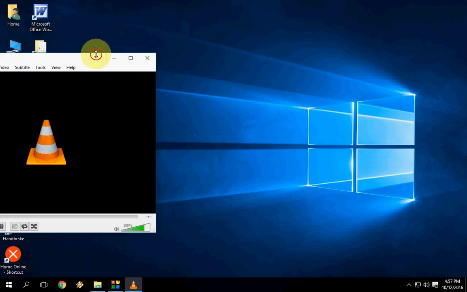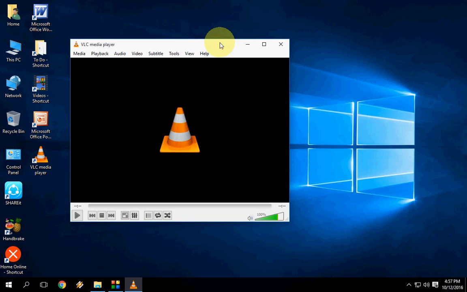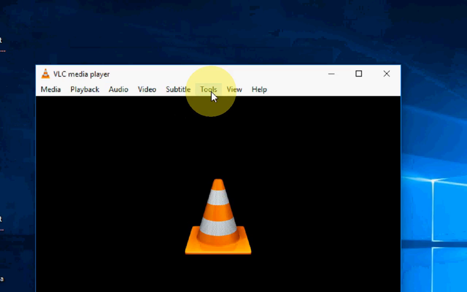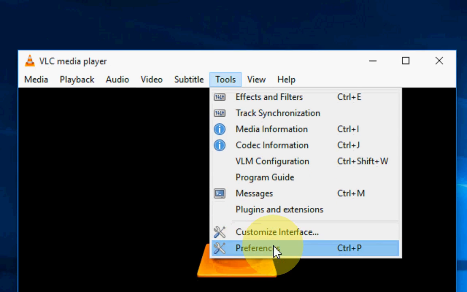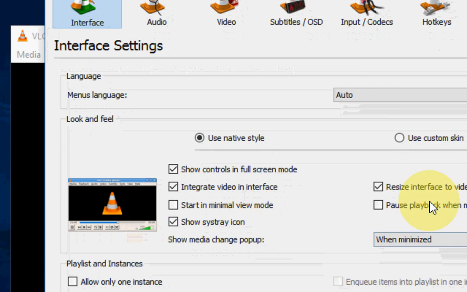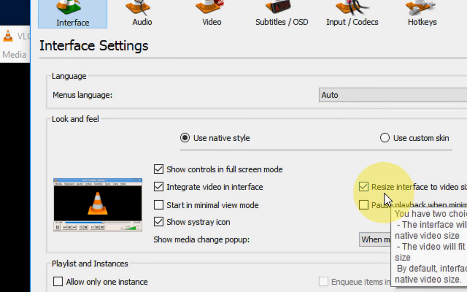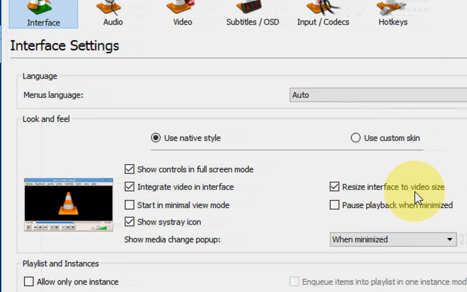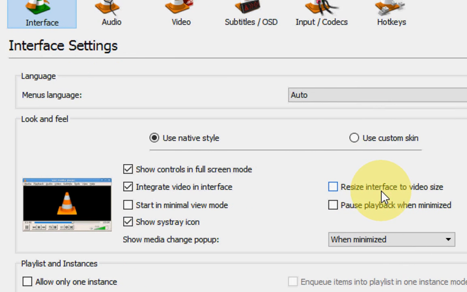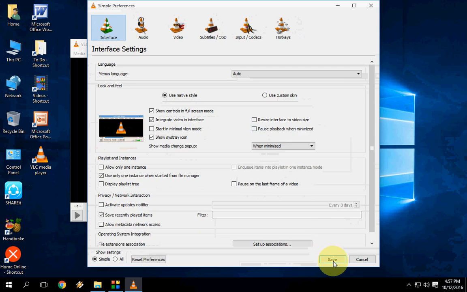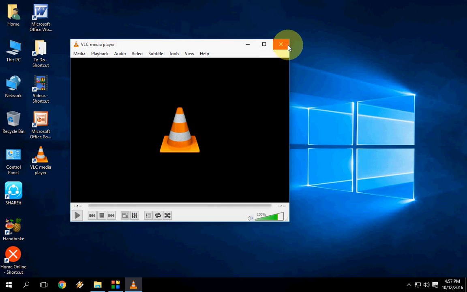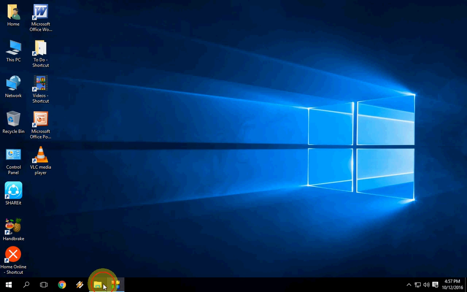Open the VLC player. Go to Tools, Preferences, and here uncheck this option, resize interface to video size. Just uncheck this, and after this just save and close.